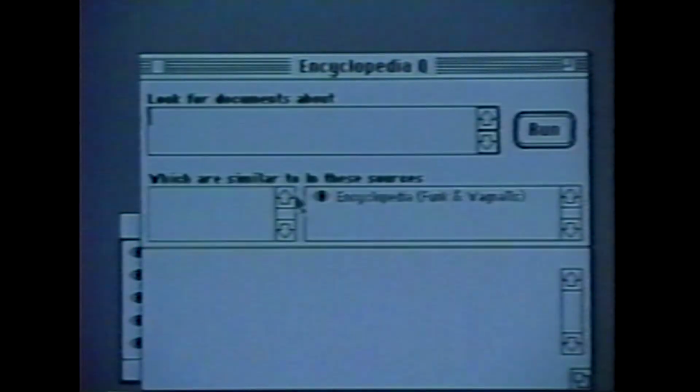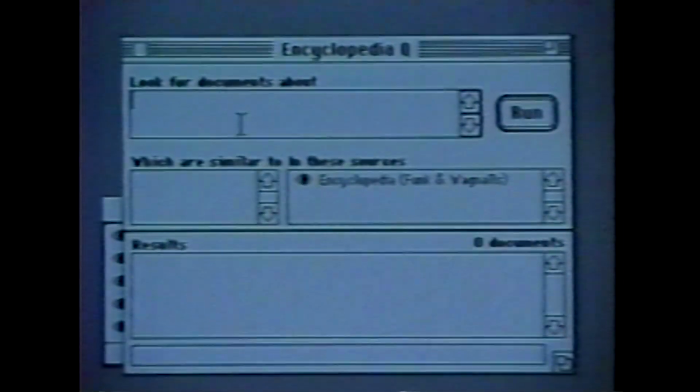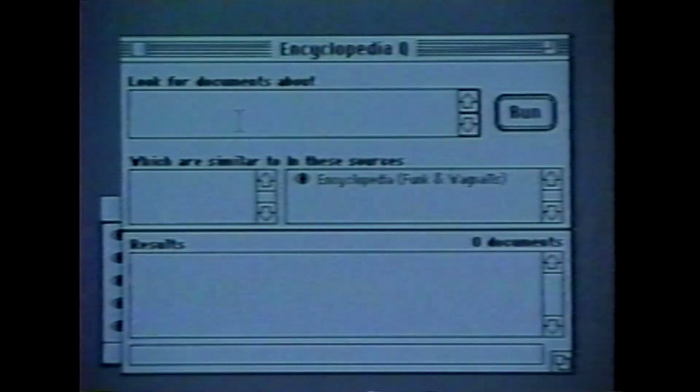I'll use the encyclopedia question to look something up in the encyclopedia source. For example, if I want to know about human evolution, I can ask a question in natural English. Who developed theories on human evolution?